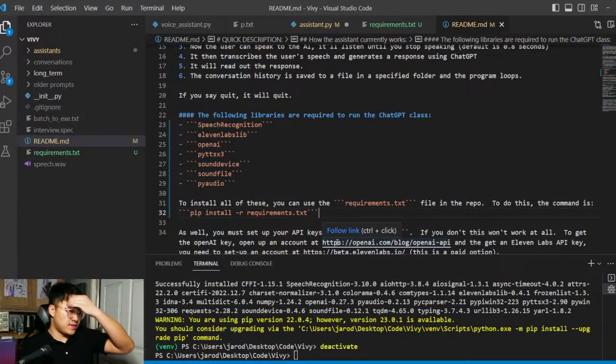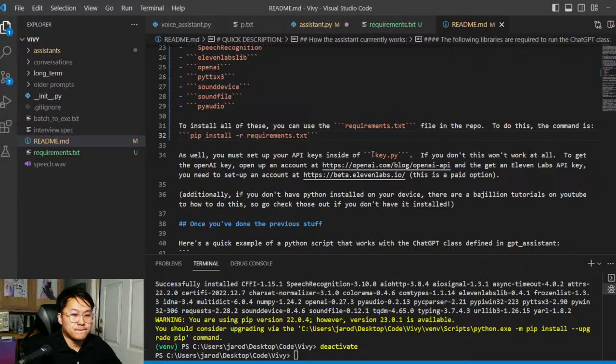Okay, that is updated now. To install all of these, you can use requirements.txt in the repo. This command is, okay, perfect. Let me make sure this is all relevant. Additionally, you don't need a bajillion tutorials, and I just made one, so let me go ahead and update that with what I made.